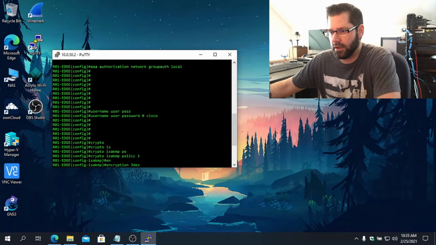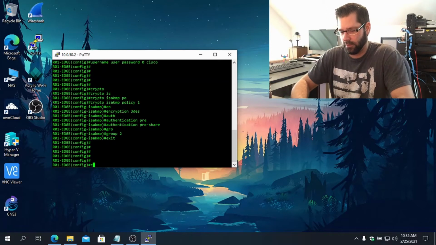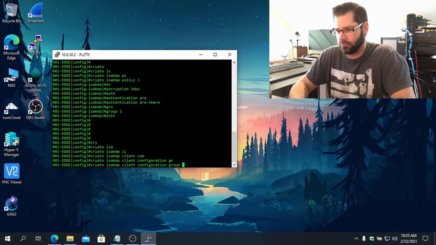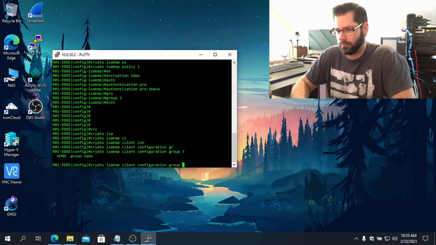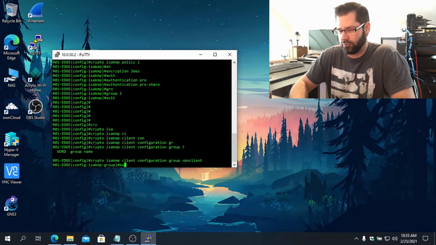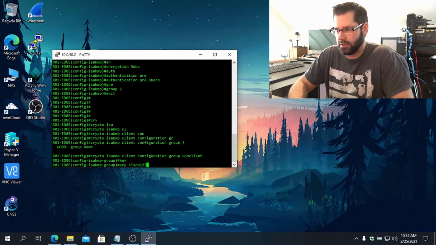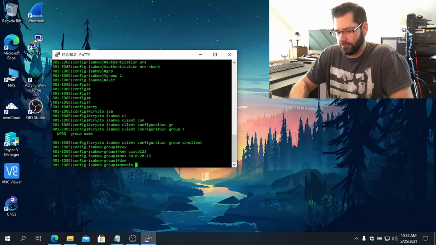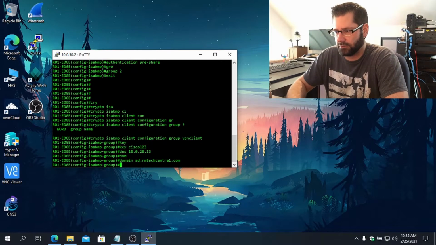Okay, now it's time to create that group I was talking about. So when we put aaa authorization network group auth and then local, this is what it will be referencing. So the command is crypto isakmp client configuration group, and we'll choose a name, and the name will be VPN client. That pre-shared key I'll set as Cisco123. Again, just keeping it really generic for this tutorial. DNS, I will use one of my internal DNS servers. And for the domain, I will set that as my Active Directory domain.